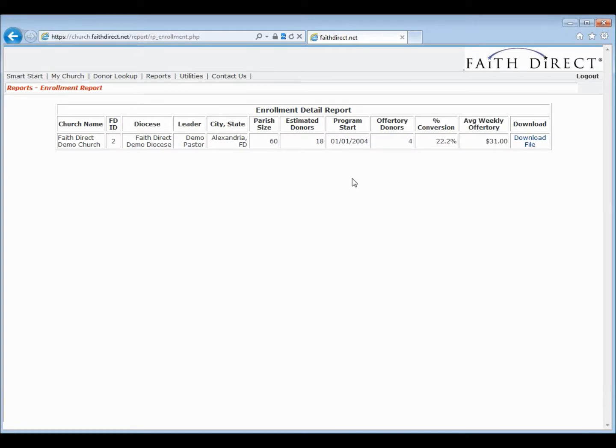And you can see then that it does show on screen what your enrollment details are. The first half of this report just summarizes information that you've already reviewed using the My Church menu item as far as the church's name, the size, the number of estimated donors, and the program start date. But then here we have the offertory donors column.